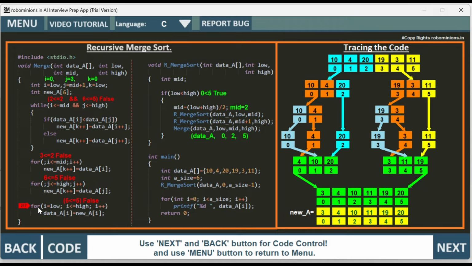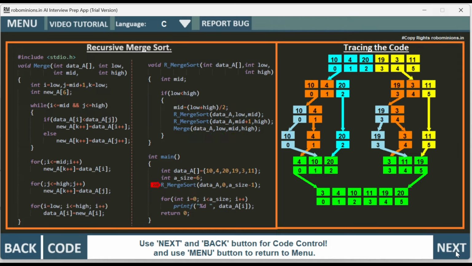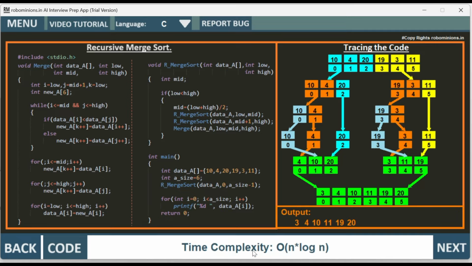So now 6 less than or equal to 5 is false, comes out of the merge function, end of the merge function, and end of the recursive merge sort, we come to the main function. Then finally we print the data output with i equal to 0. Now i is 1, so 4 is printed, then we print 10, now 11, 19, 20. 6 less than 6 is false, comes out of the for loop, return from the main function, return 0. The time complexity of this algorithm is order of n log n.